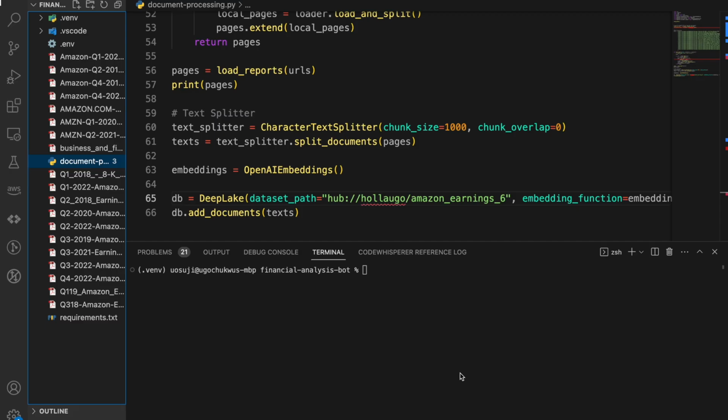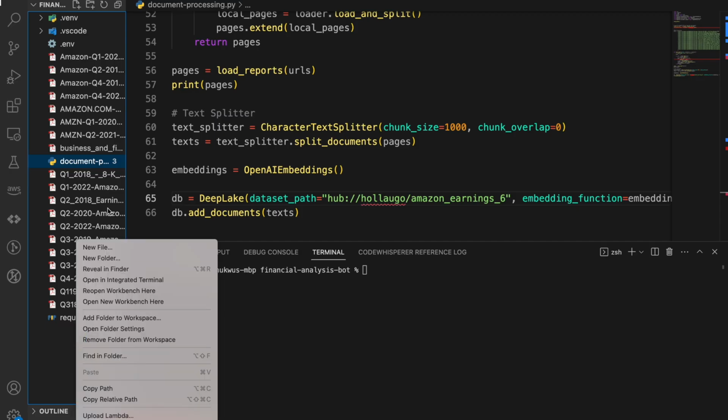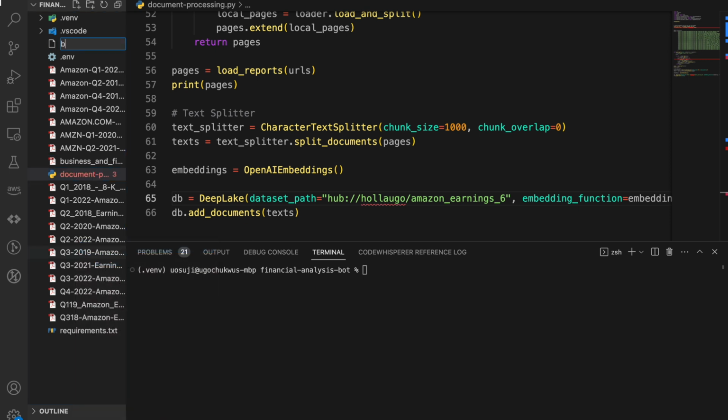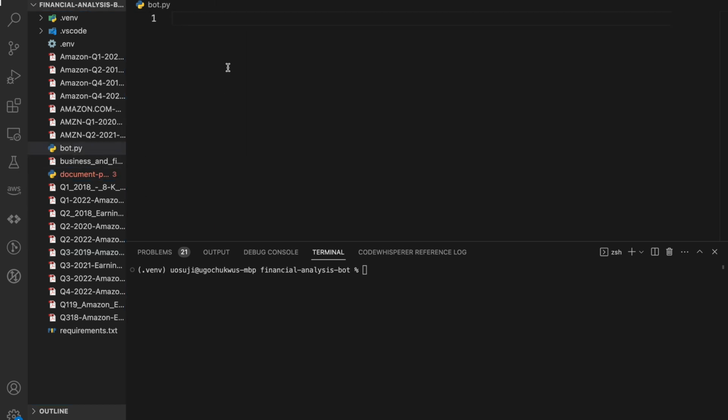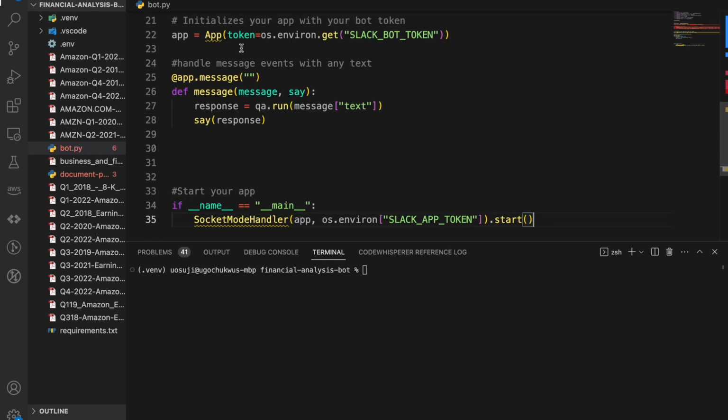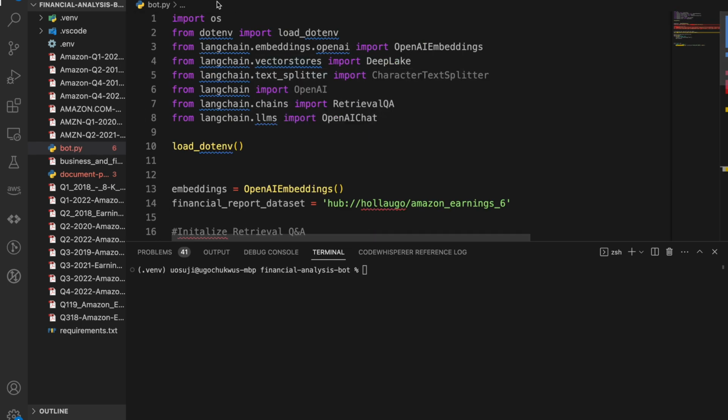All right, so now let's go ahead and create our Slack bot. So to do that, we're going to add a new file here. We're going to call it bot.py, and I have gone ahead and actually written out the entire code. So we're going to just step through it as usual. All right, so let's step through the code.